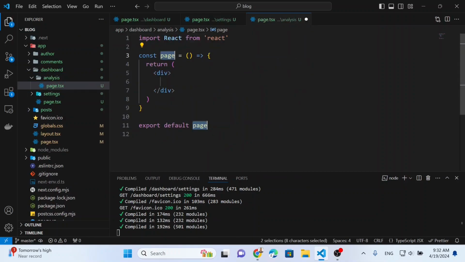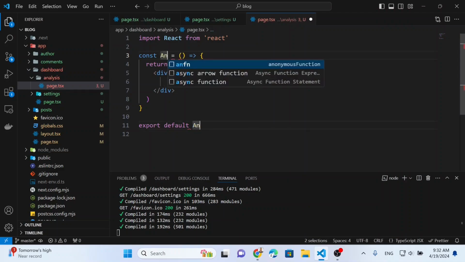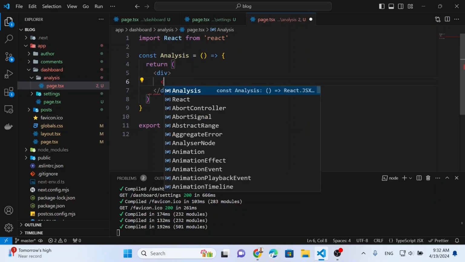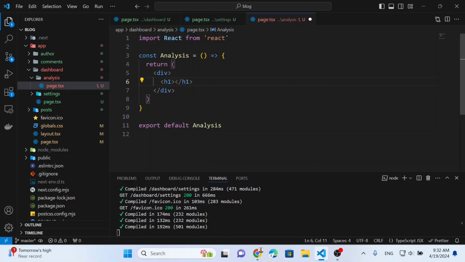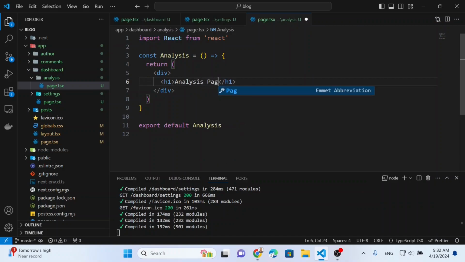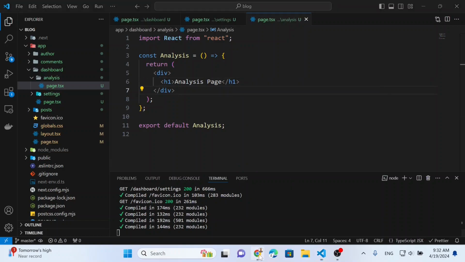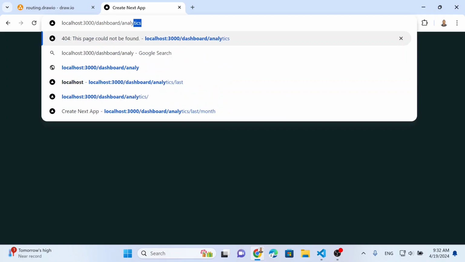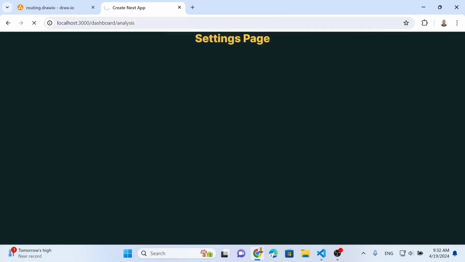Type RAFCE to generate a React component snippet, rename the component as Analysis, and return an h1 element with the text analysis page in it. Save your file and return back to the browser. Type /dashboard/analysis. Here we get our analysis page.